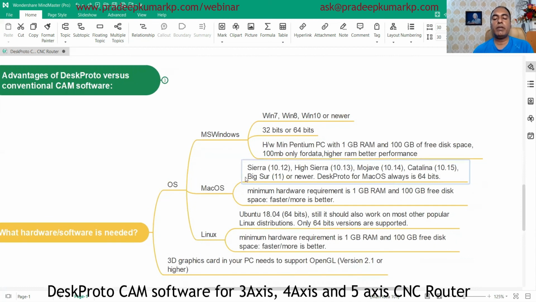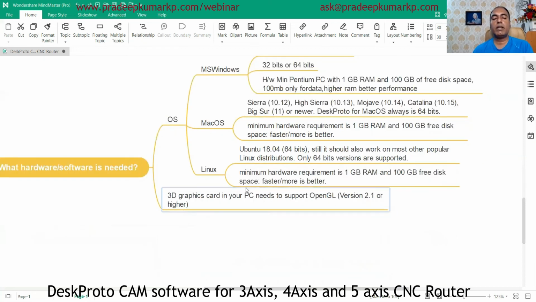On Mac, we have these versions: El Capitan, High Sierra, Mojave, Catalina, Big Sur, and newer. Those who are very conversant with Apple products can also go for this Deskphoto software. 64-bit works very well, and the minimum hardware requirement is the same, only 1 GB RAM and 100 GB free disk space. For faster and better performance you can use higher RAM and hard disk space. In Linux also it works like that.